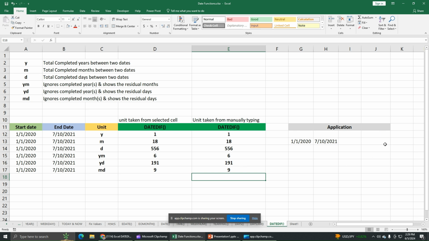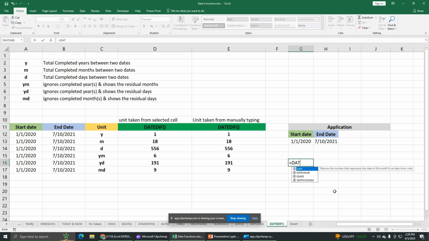Now I will do an application. For example, a person worked in an organization from this date to this date. This is the starting date. So we want to know how long he worked in that organization. To do that, let's use the DATEDIF function. We want the result in this cell. So DATEDIF, then start date, comma, end date, comma.